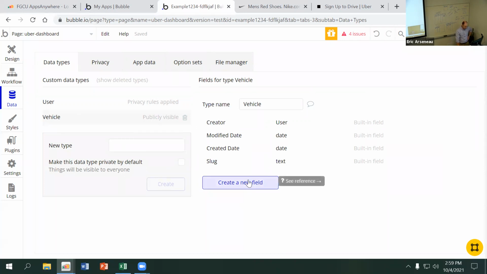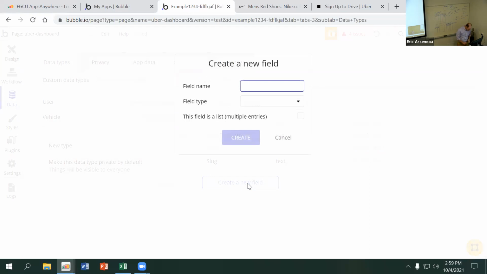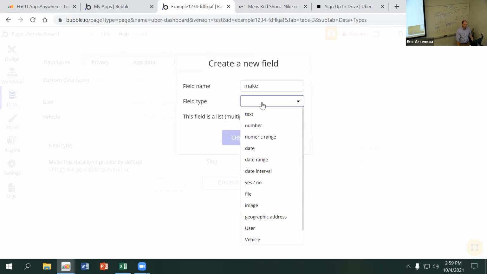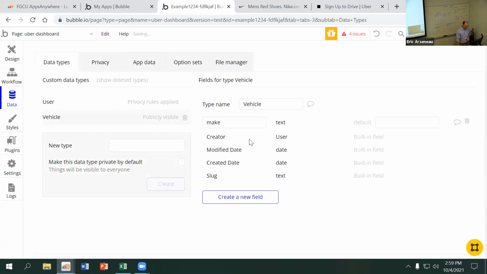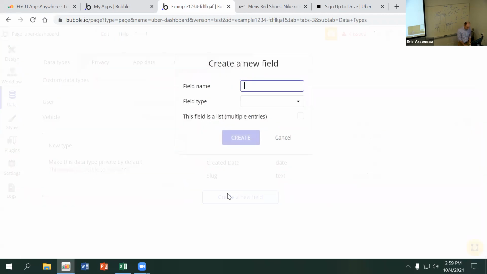Okay, so we'll create a new field and let's call it make. This would be for cars, and you all know this, make is like Chevy, right? So what kind of information is that? Text, right? Can you have two different kinds of makes? No. So one kind of make. And what else normally goes with a vehicle? You get Chevy and the model, right? So let's create a new field, model.